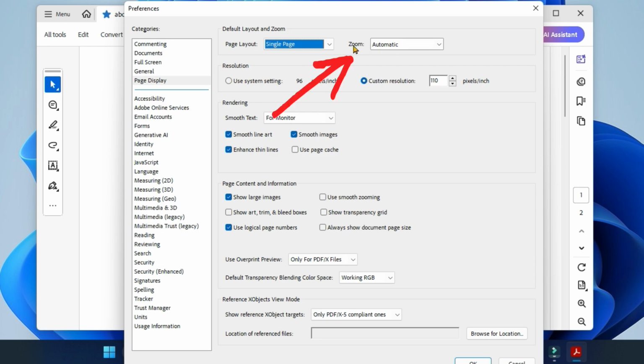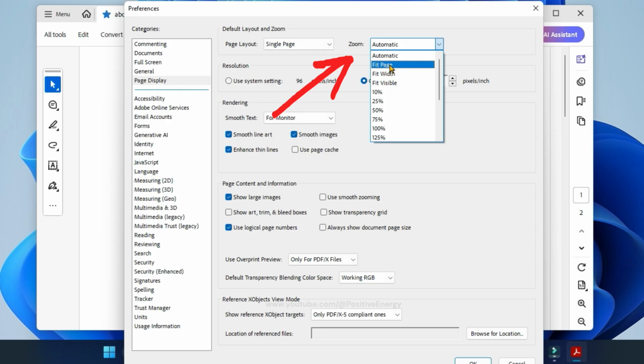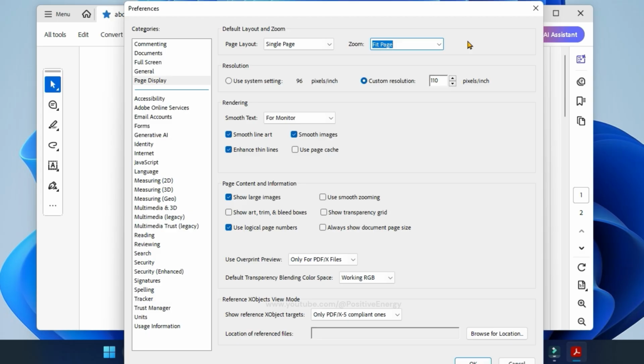Then go to Zoom and select Fit Page. And under Resolution, choose Use System Settings.